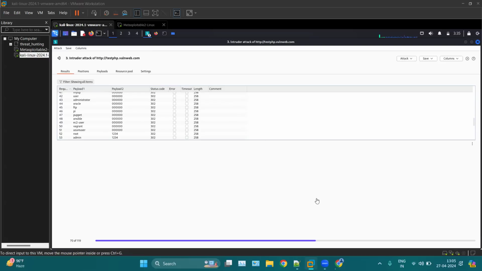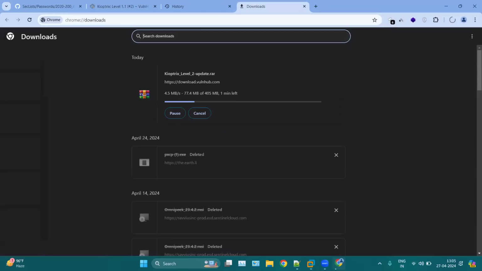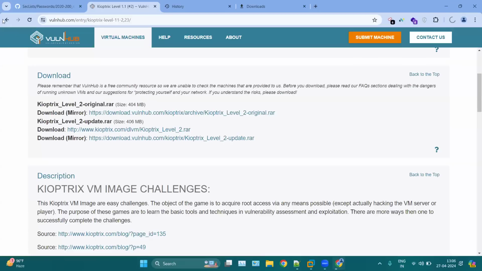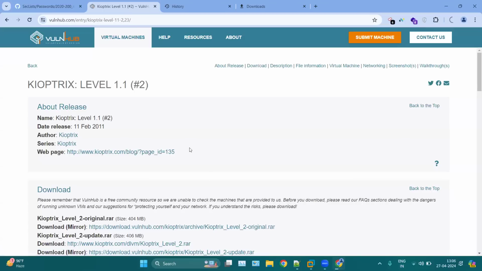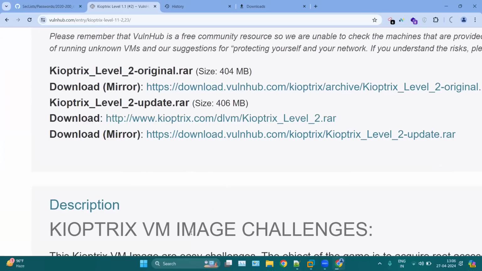So in the meantime, we can download the Qpatrick's machine. We have already seen how we can hack the Qpatrick's level 1. Today we will see how we can hack the Qpatrick's level 2. So you can search for the Qpatrick's level 2 download, and here you can click on this first URL, which is Qpatrick's level 1.1, which is level number 2. 1.0 is level number 1, 1.1 is level number 2. And here you can click on this mirror image, the last one.